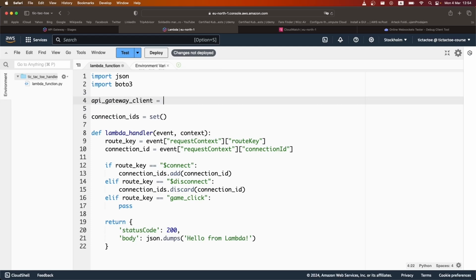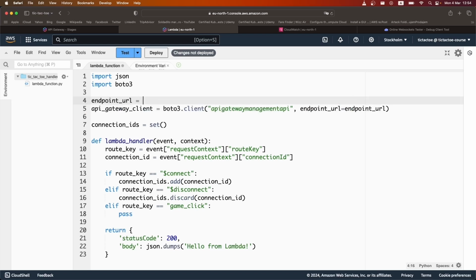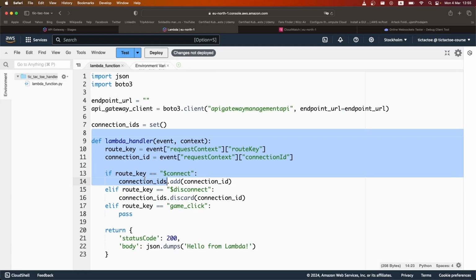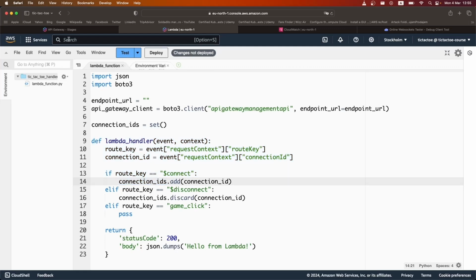Do you remember that we're sending data back to the client through API gateway? That's why we need to use the API gateway client in our code. So write apigateway_client is equal to boto3.client. Specify that we want the apigatewaymanagementapi. And lastly, we have to specify the endpoint URL. I prefer to store the value in a variable. You can find the value for your endpoint URL in your API gateway.